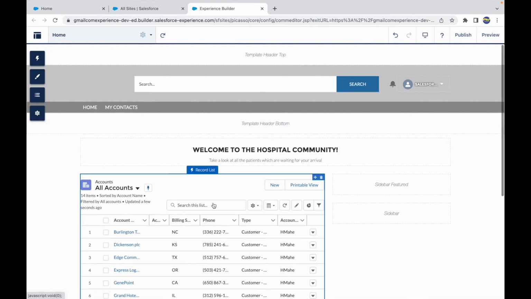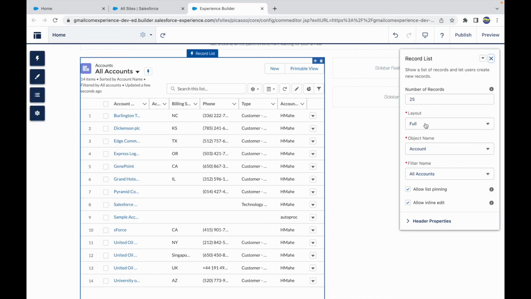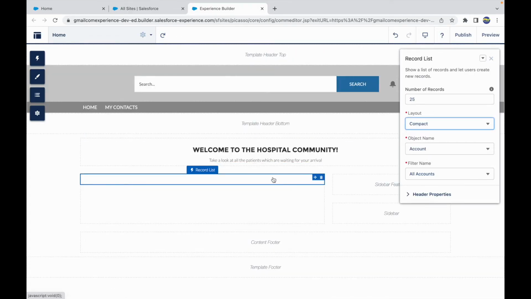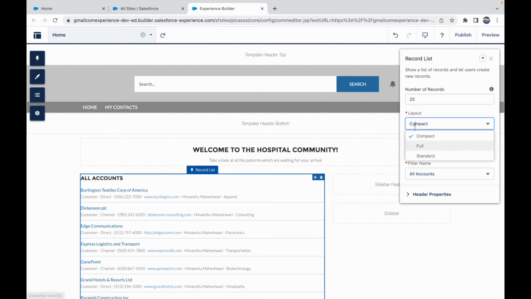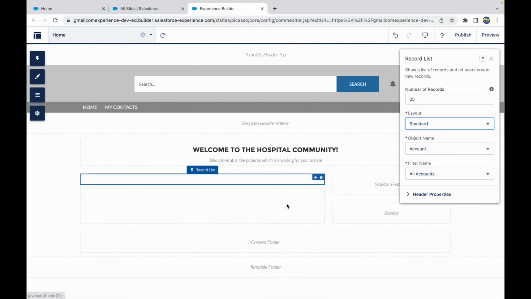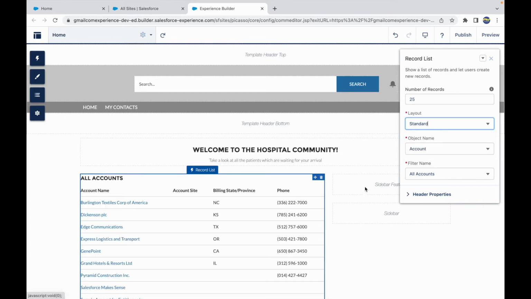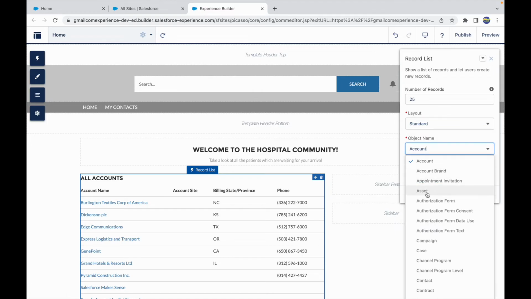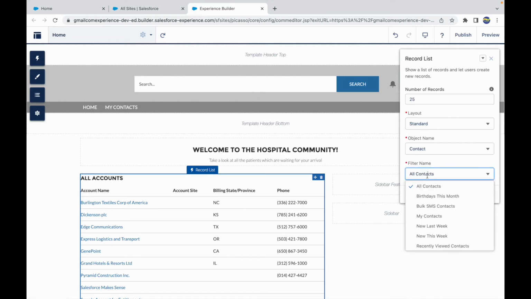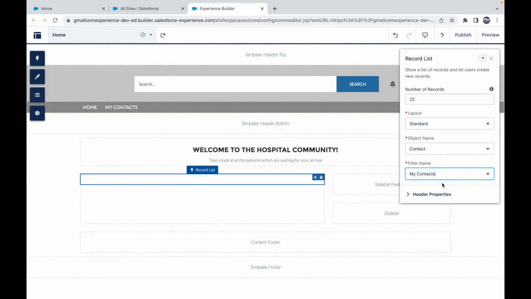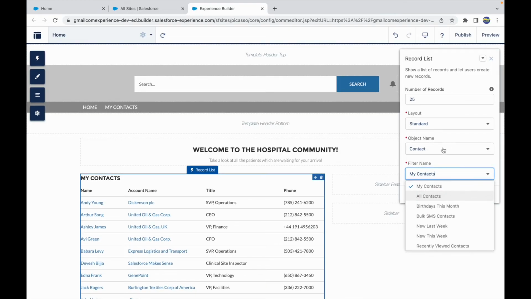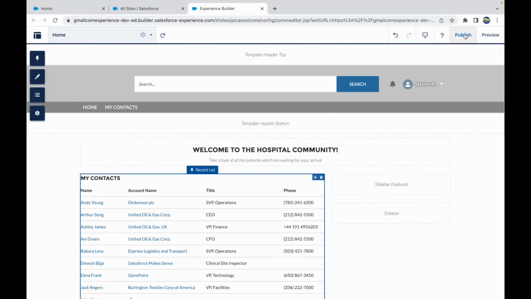All right. So I have this list view now. What is this list view? This should be 25 records is fine. Layout should be compact. Okay, I don't like this layout. Let's say standard. Yeah, this is fine. And object should be contact, right? I want to see my patients, right? So let's say I have set this up, and now I want to publish it.